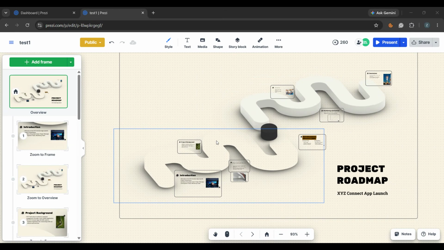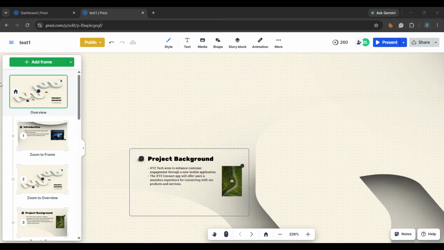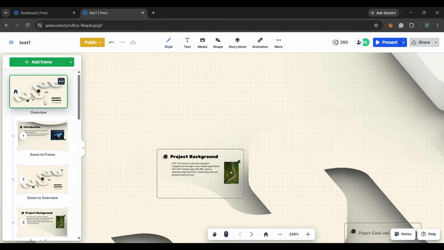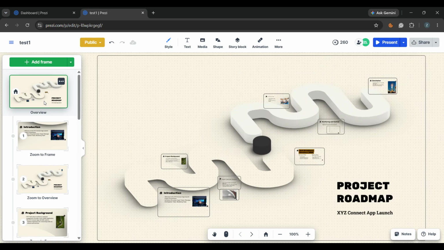Another fast way to zoom out is by using the left sidebar timeline. On the left side of the editor, look for the topmost thumbnail labeled Overview. This is basically your global view of the entire presentation map. When you click Overview, Prezi will instantly snap all the way out so you can see the full structure of your presentation in one place. This is perfect when you want to understand how each section connects or when you need to jump between different parts of your canvas quickly. It's also a great way to make sure your presentation flow looks smooth before you present it.